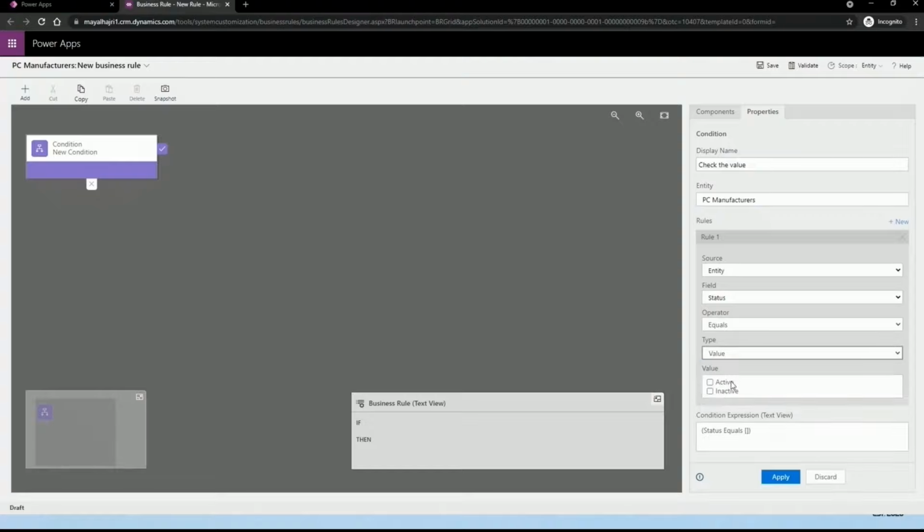But here we will select the value. And the values that I have here are active and inactive. So I'm going to select active. It means the first step: when the user is entering any data under this column, the business rule will check for me, is this column equal to active? Before adding any action, you need to click on apply. Once you click on apply, you will be able to see the code and the condition here updated.